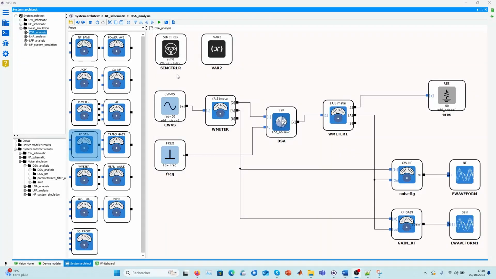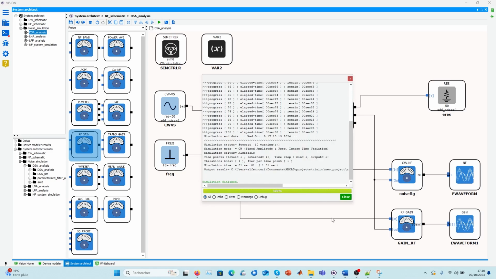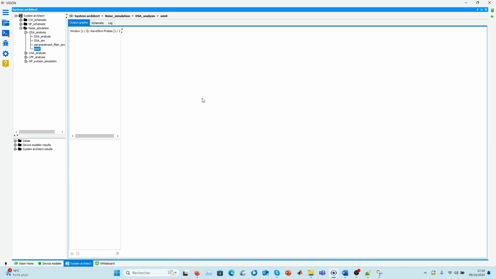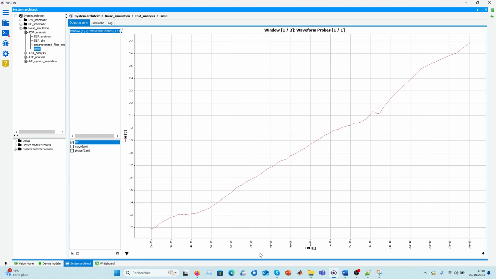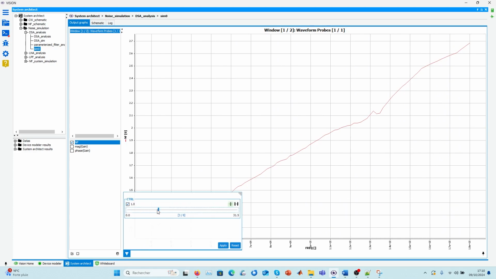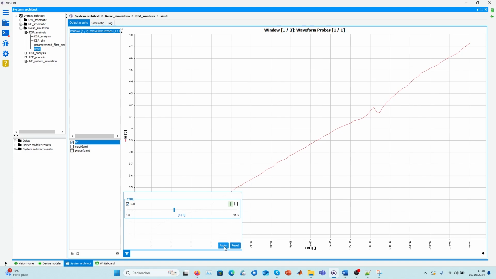The next step is to simulate the schematic. We'll click on run. We can see that the simulation is pretty fast. Then we visualize the results of the simulation. Here we have different curves for the different attenuations. We can choose to analyze the first curve for the first attenuation, and here we can see that the noise increases when we increase the frequency, and we can also see the difference when we add attenuation. We can also see that the value of the noise figure increases as well.